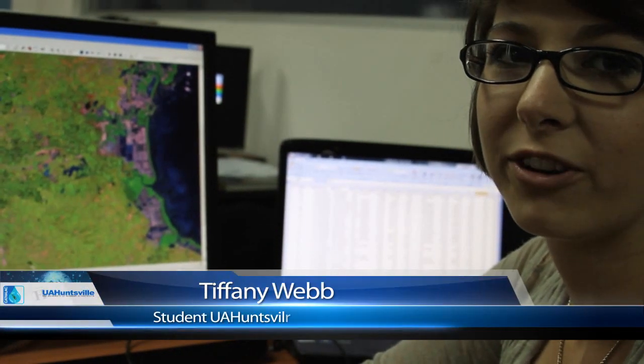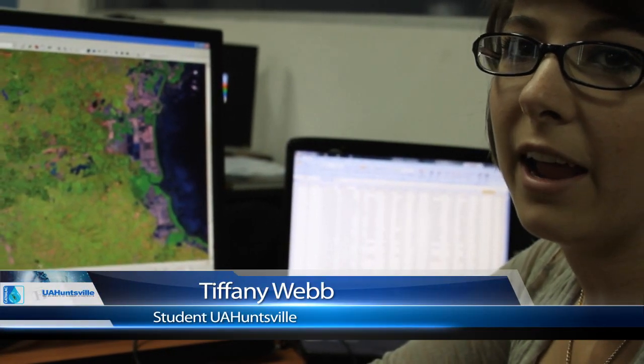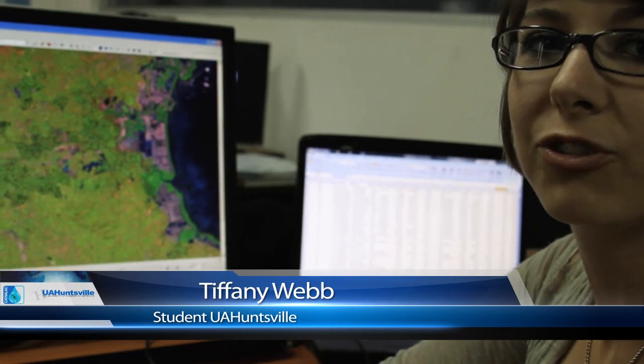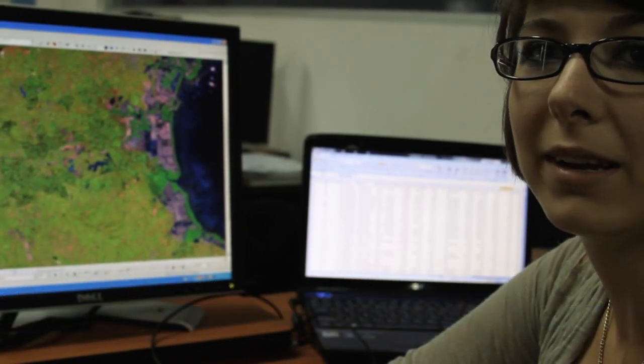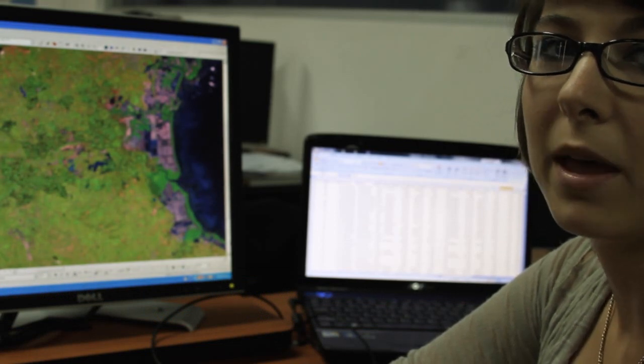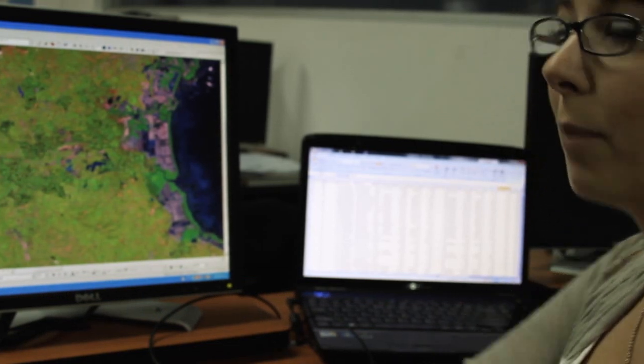We've been doing research this summer with a sugarcane producer in central Panama named Ingenio Santa Rosa, and we've been looking at implementing satellite imagery to help them better manage their crops.